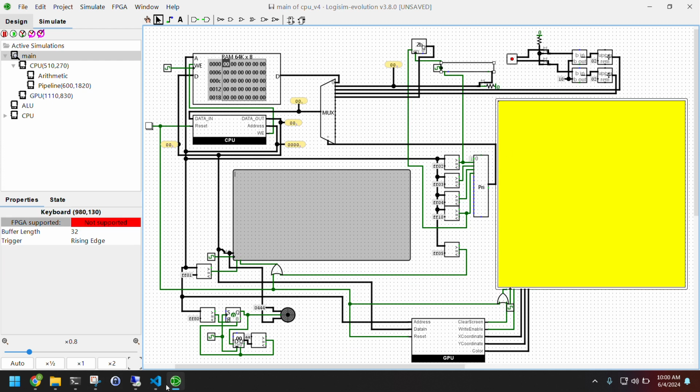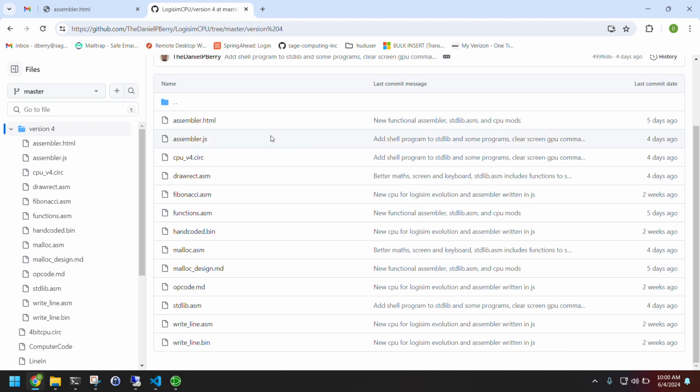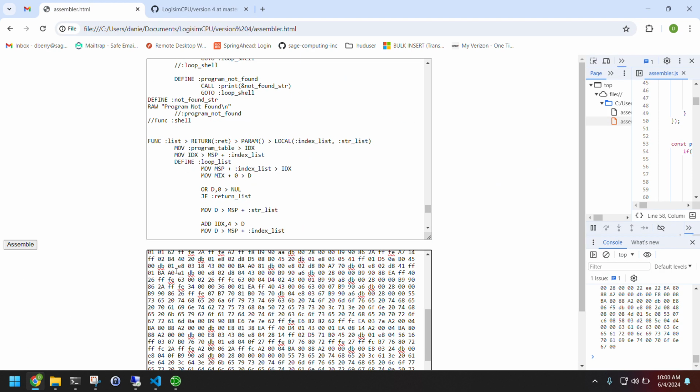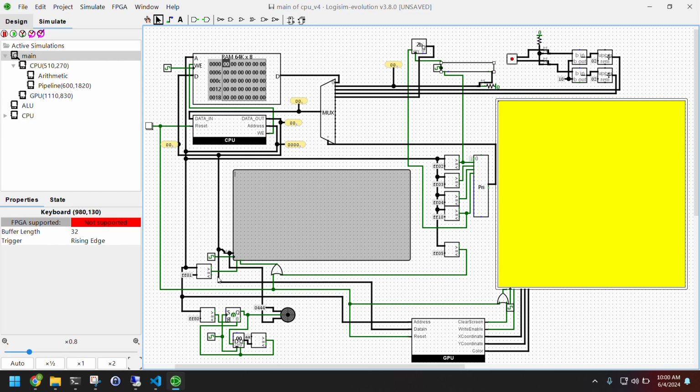So I'll go ahead and show you some of those today, as well as how to load this up in memory. So if you go to the repo on GitHub, under version 4, this directory here, we have all the files that we want. The main three to be concerned with is this assembler.html, which is this page here, and it just uses some JavaScript written in here to assemble our assembly into machine code. Same for down here, the standard lib.asm is the actual assembly that we are going to run right now. And then our actual Logisim file is this cpuv4.circ, which is this circuit here.